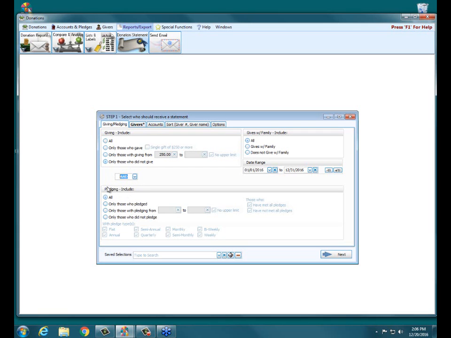So pledging include has a similar type of control: all of our givers, regardless of whether they've pledged. Do we want to produce statements for only those who have pledged, or only those with pledging from a particular dollar or amount range? Or maybe we want to produce statements for those who did not pledge at all. Notice it does allow you to also limit it down to those with a particular pledge type. Again, folks, this is really granular. You really have a lot of control over who you want to produce statements for. Generally, we're not going to be this specific, but you can be.